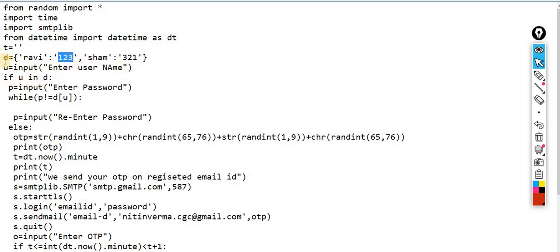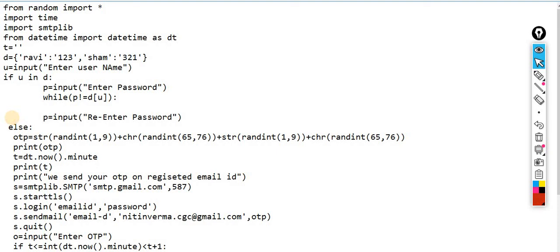If that username is present inside this, then what do I have to ask? I have to ask for the password from that user. The user enters the password. Now I think this code should be indented, so let me indent it. When the user enters the password, if it is valid, then good. Otherwise, I have to keep asking for a valid password until he supplies one.